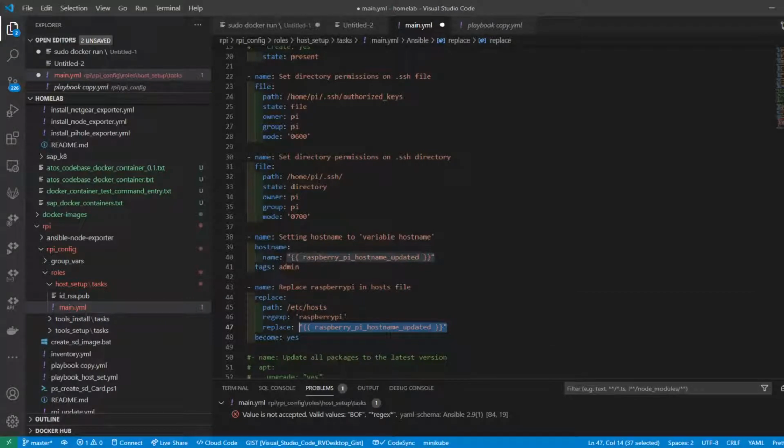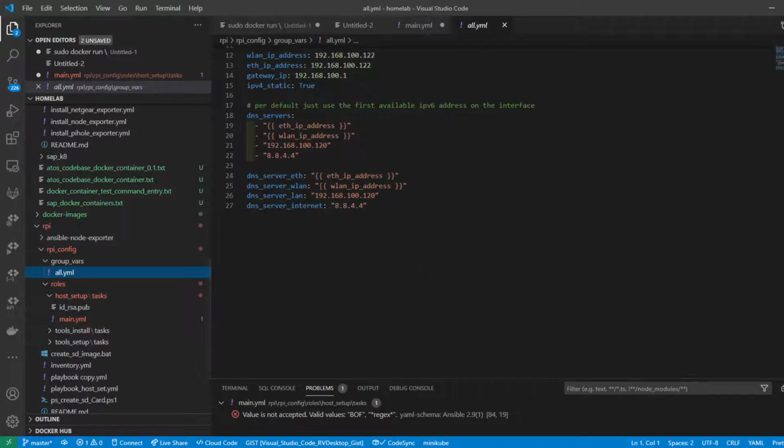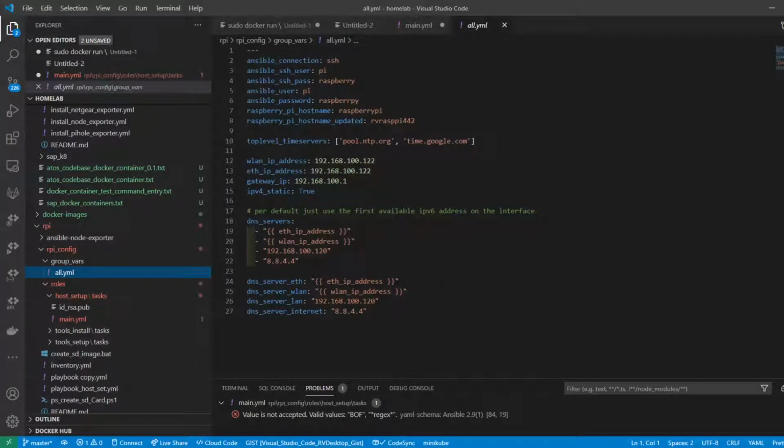This is what a variable looks like in Ansible. It has the curly brackets. When you go into a file here, I've defined all these variables. This makes the script more portable, because I can use it on any Raspberry Pi. What I need to do is update the variables in here. This is the host name that I'm going to change my Raspberry Pi to. So I'm going to change it from this to this.